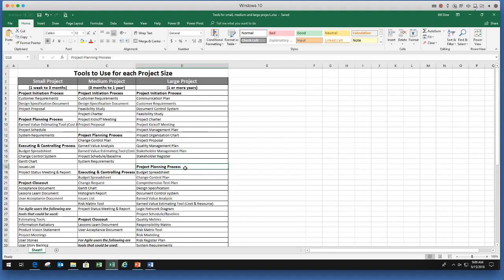Again, there's 70 plus tools in the book. I will go through most of them, certainly, but I wanted to do them in logical order. So we're going to start with small projects first. And I'm going to walk through all these projects: initiation, planning, executing, and controlling.